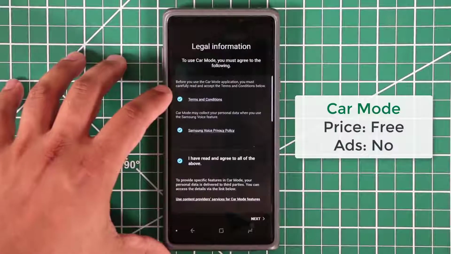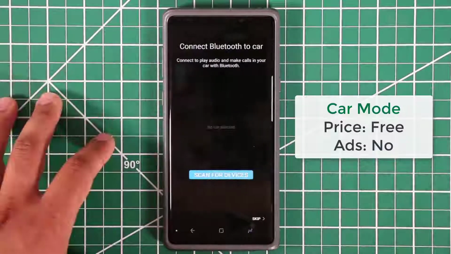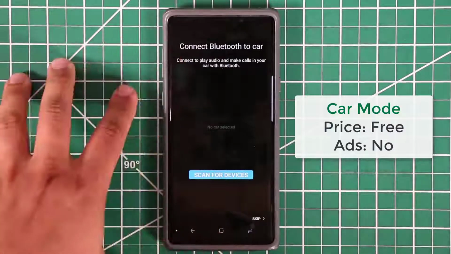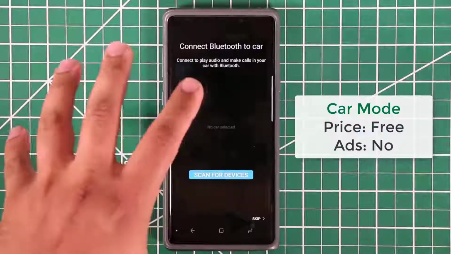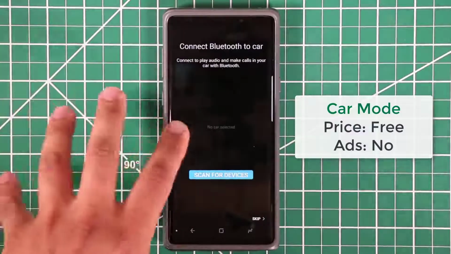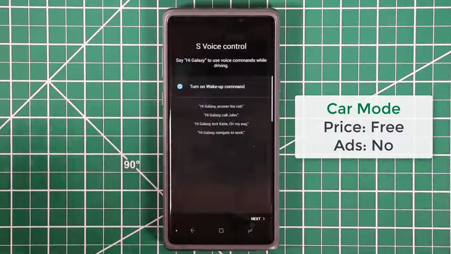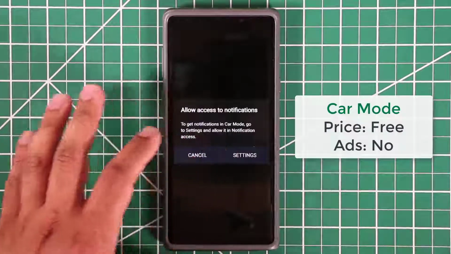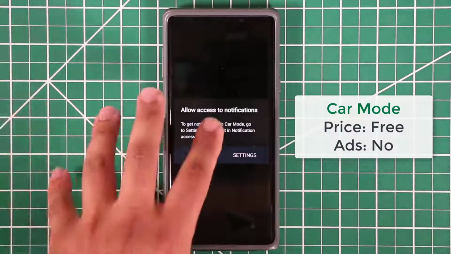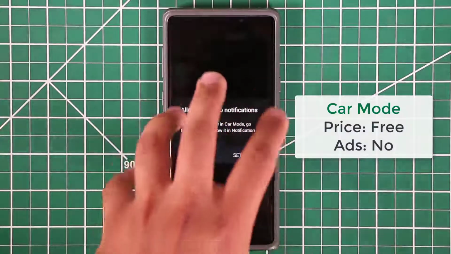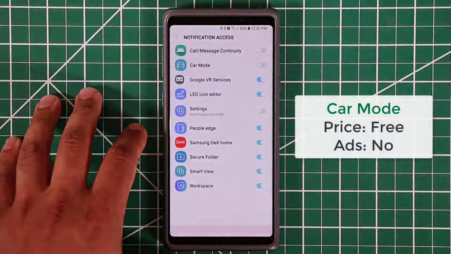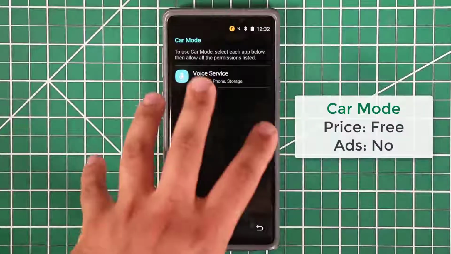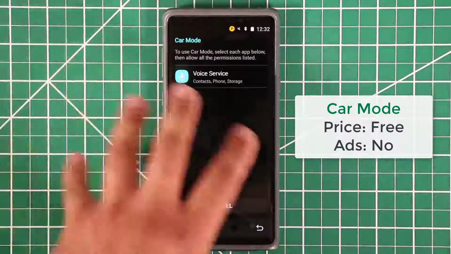So after reading the terms, just agree to all the terms and then click next. And then it's going to say scan for devices. You can do that. I'm not in the car right now. I'm going to skip it, but you can connect to your car via Bluetooth with this application. Let's just skip that for a minute. Just keep clicking next and give all the required permissions to the app so you can fully utilize the app. Let me go to the settings here, enable this, click allow. So all this is going to happen when you first install the app, so it's not a big deal.